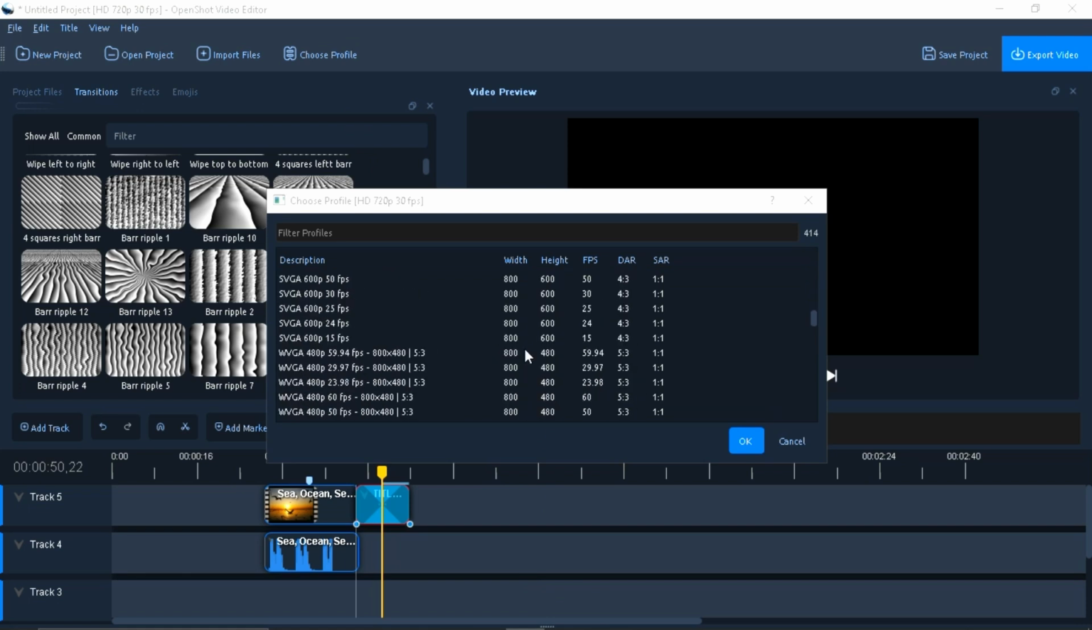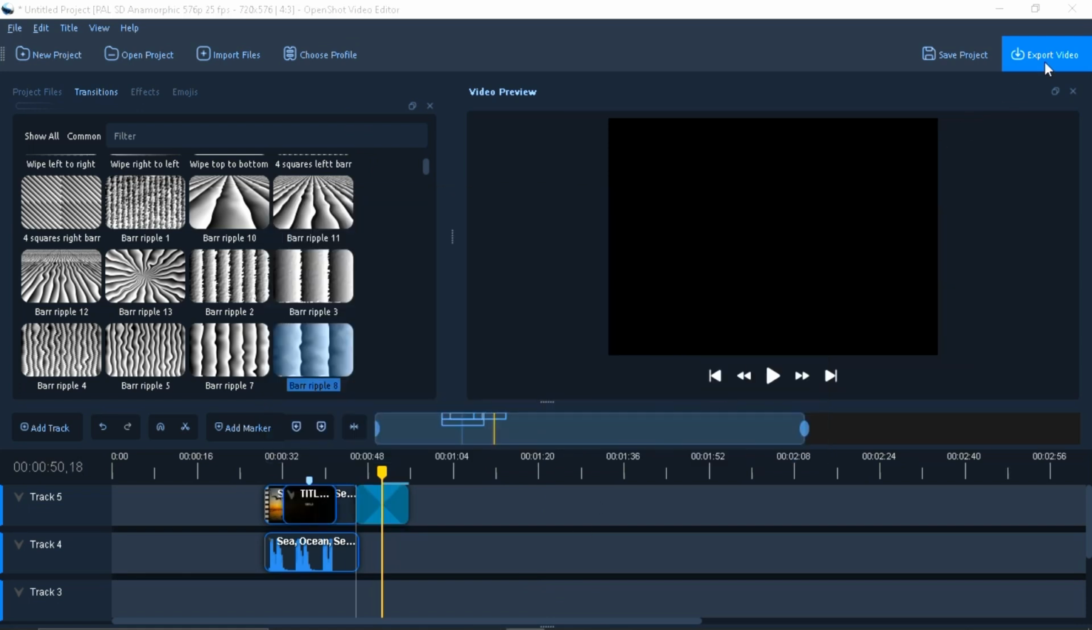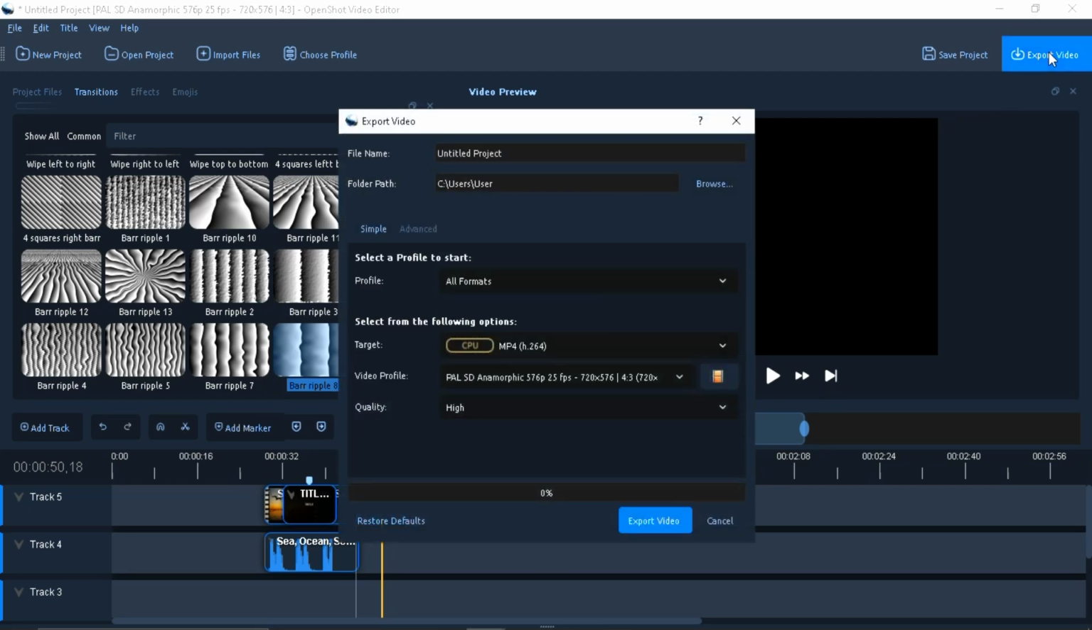Once your editing is complete, it's time to export. Click on Export Video, set your file name, choose where to save it, pick a format like MP4, and select your resolution and quality. If you need more control, head to the Advanced tab. You can tweak frame ranges or even export video and audio separately. And don't worry, OpenShot never adds watermarks.